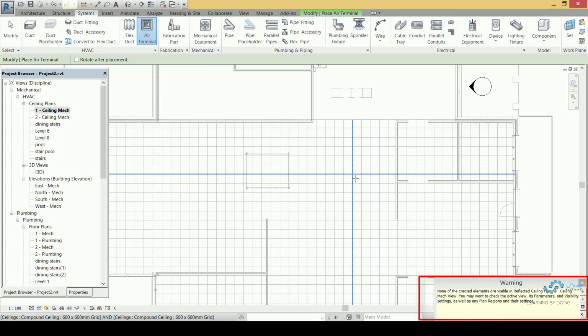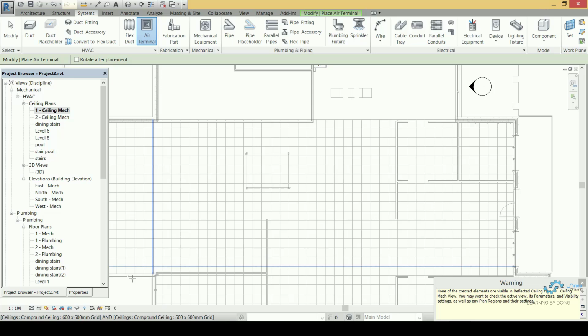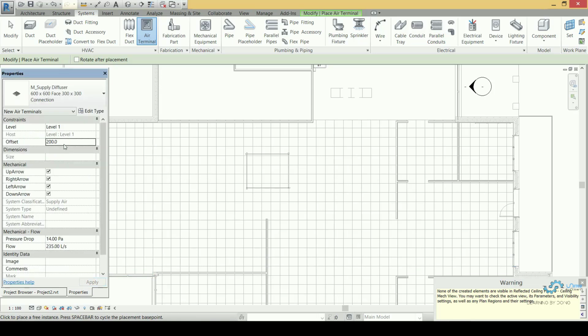And there is a warning here that says that the inserted element is hidden. So that's because the vertical position of the diffuser itself is not within the suspended ceiling range. But when we go to the position at which we have inserted the diffuser, when we go to the properties of our diffuser, we will find that the offset distance here is only about 20 centimeter. And this offset is the position of the diffuser with respect to the ground level.